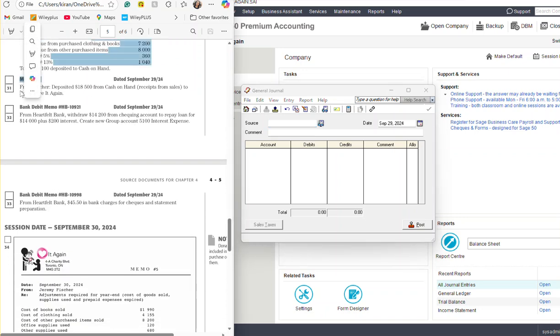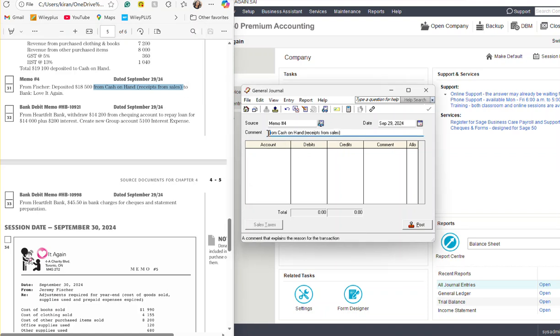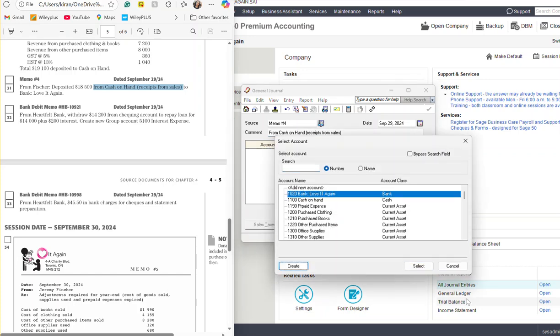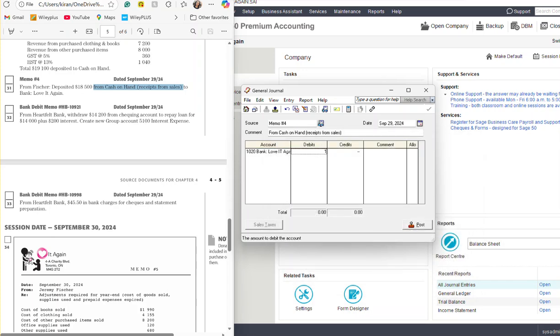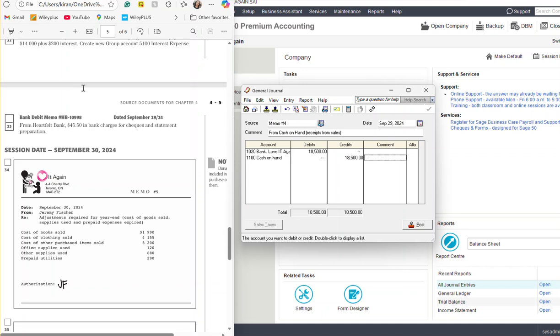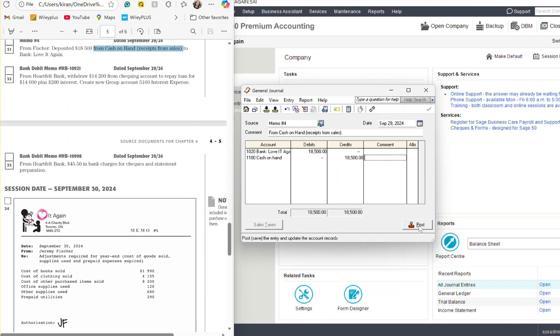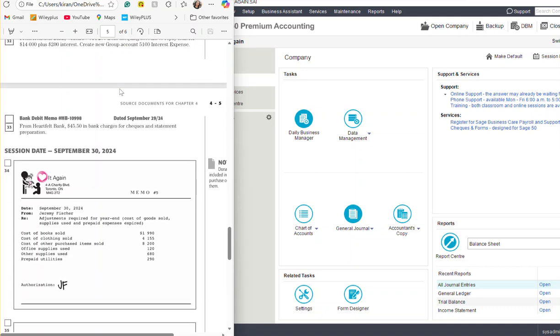The next one is also on the 29th, and that is memo number 4. Control C, and it is we're depositing cash from the cash to the bank account. I will debit my bank account, and I will select it, and the amount is 18,500, and I'm going to take it out of my cash in hand. We don't want to keep that much cash in hand. Robberies can happen, of course, or somebody can steal it, so we need to deposit into the bank account right away.